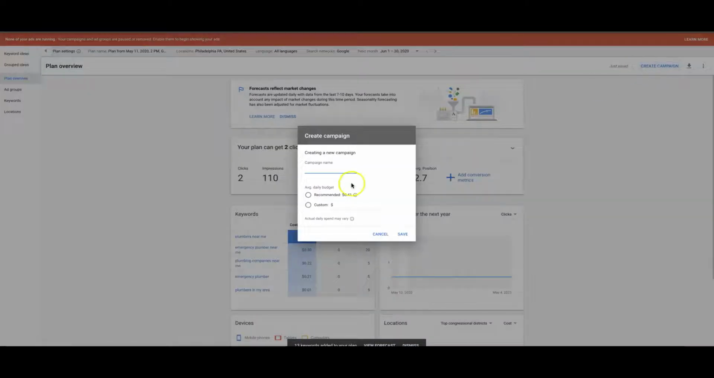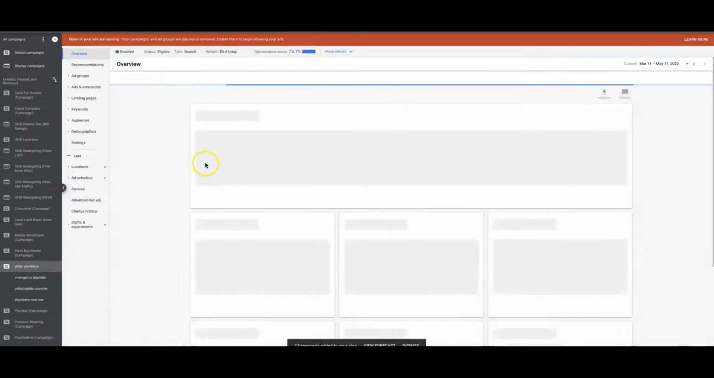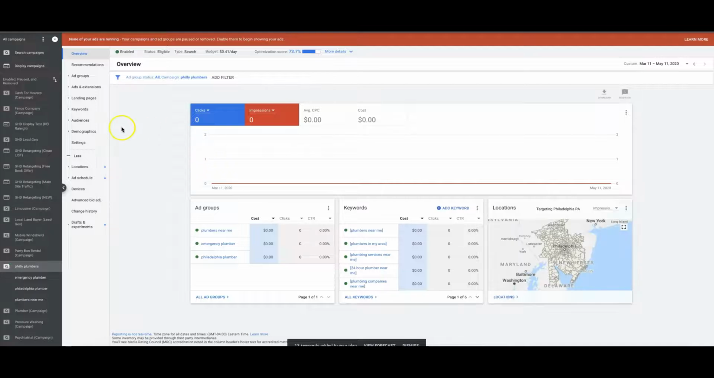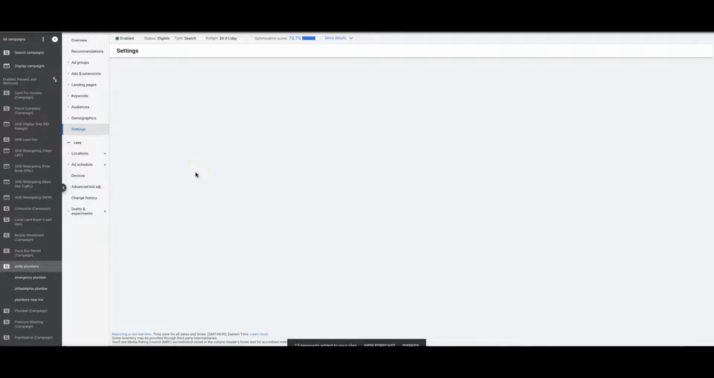So you hit create campaign, you name it. Let's just say Philly Plumbers. Just do whatever recommended budget is. Doesn't really matter. We're going to change all this stuff anyway. All right, so now it's creating our campaign. It's created. View campaign. And we have our campaign right here. And now the first thing we're going to do is come in and do all the setting stuff. All right. So you go into settings.